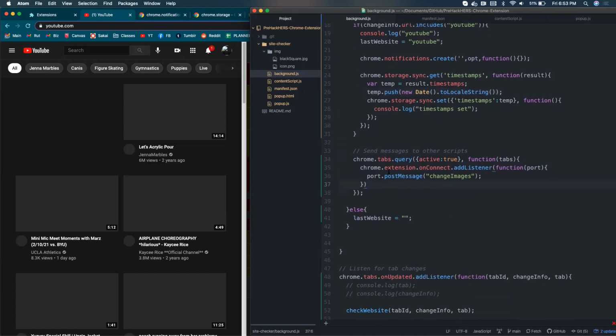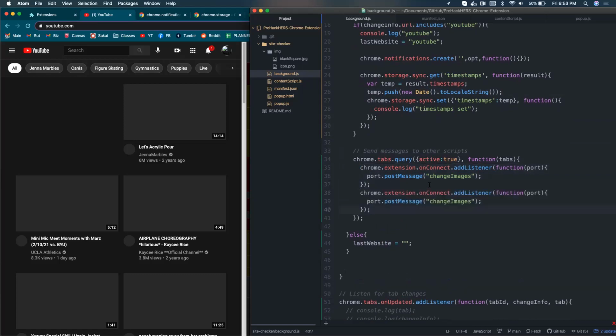So now we're going to send another message, and we're going to use the same syntax here. chrome.extension.onConnect.addListener function port. We're going to copy this little block here. I'm going to add a semicolon. Copy that, and right after we're going to add another one. And we're going to call it update times. This message can be anything, I just want to call it update times.